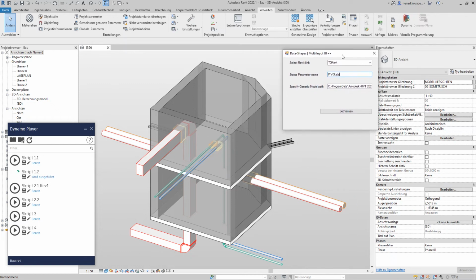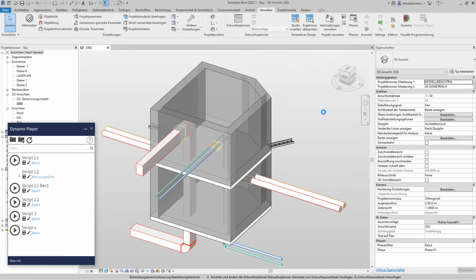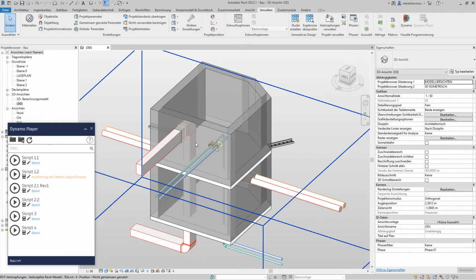And finally, we must also tell Dynamo where is the root, where Dynamo can find Revit family template files for the generic model category. Why? Because we need to recreate those provisions in our file, and for that we will use the generic model family template. Set values, and now the script will create those elements and automatically it will cut the walls and floors.